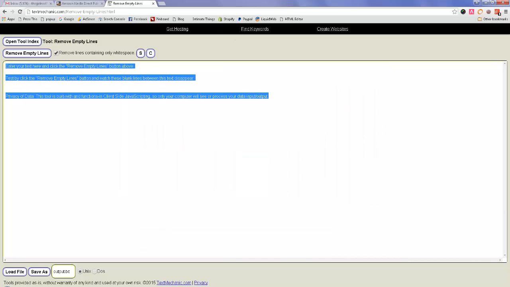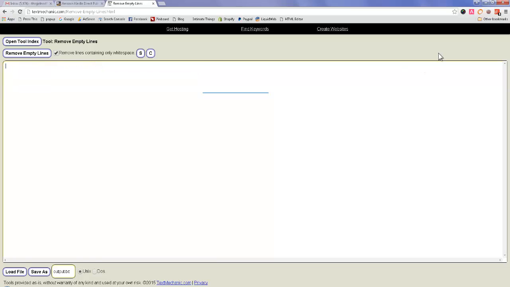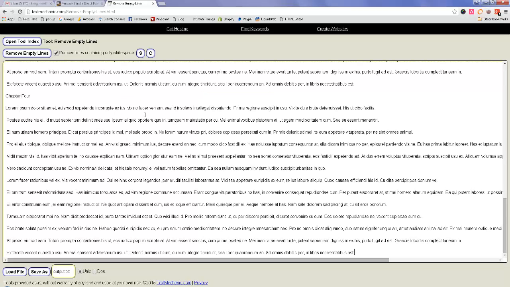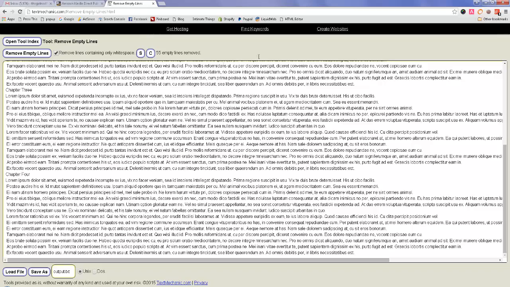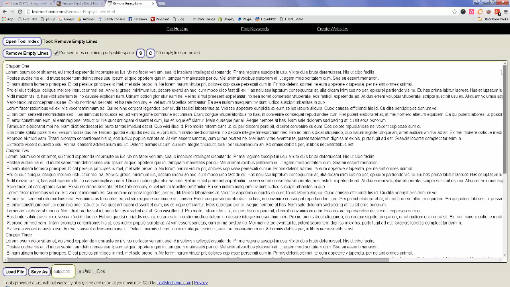So we'll highlight all of the text that they have, delete it so it's blank, and right click and paste as plain text. And up here, we just want to click the Remove Empty Lines button. And so it's going to change our text to this so that there aren't any empty lines anymore.